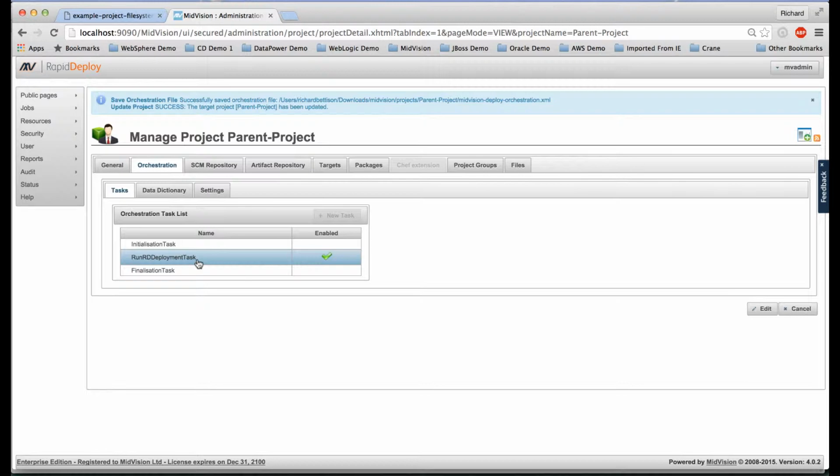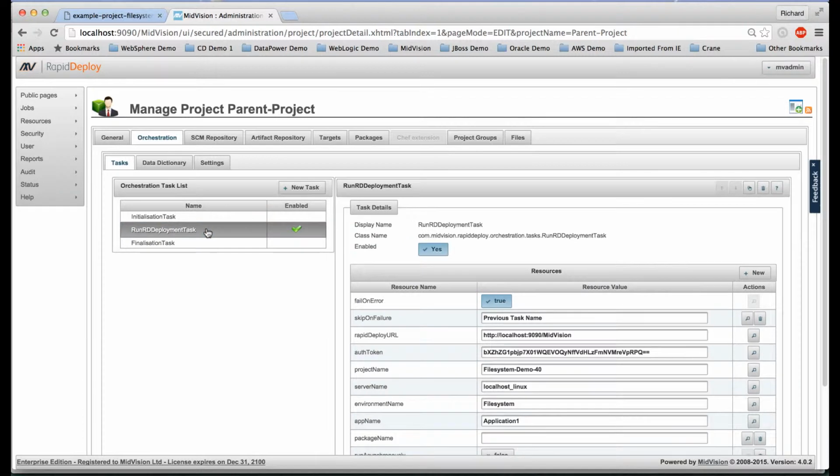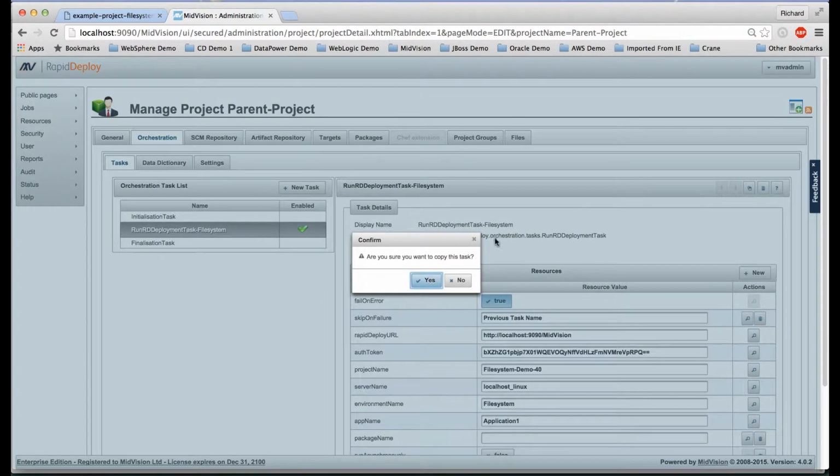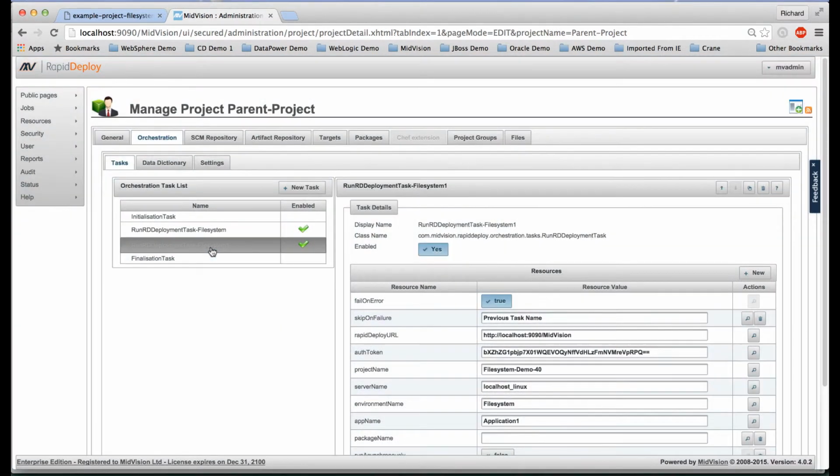So this project is calling another downstream project. Of course, we could add other tasks here to do various other jobs in this deployment, and in fact all I'm going to do is add another run RD deployment task to call the scripts demo project. So I'm going to edit this. Firstly, I'm going to change the name of this task to be file system. I'll tick that. And then I'm going to copy this task. I'm going to change the name of this task to be script runner.